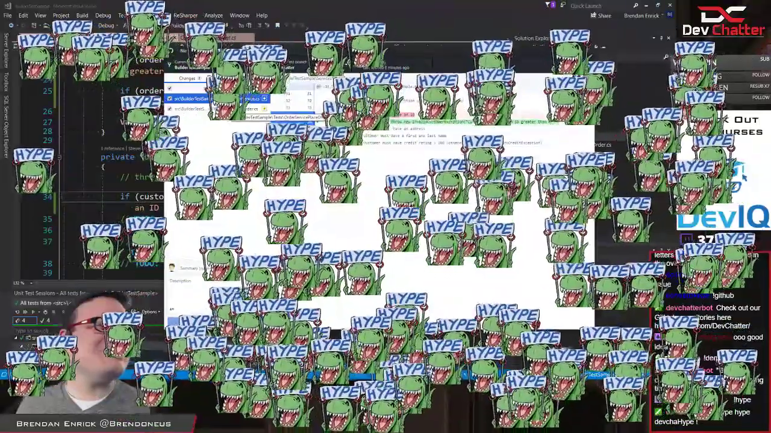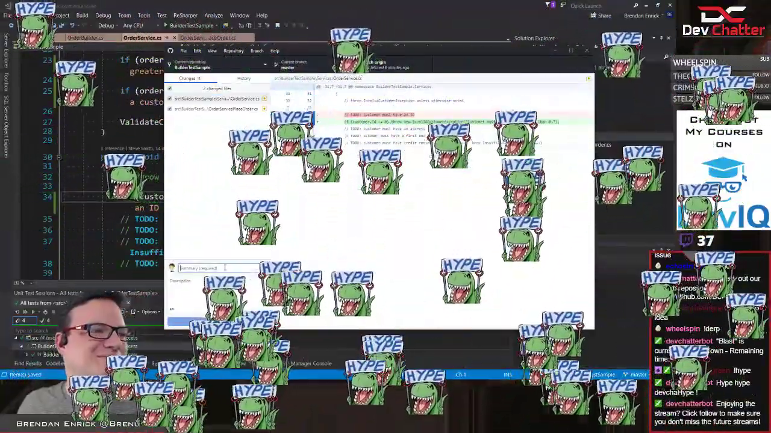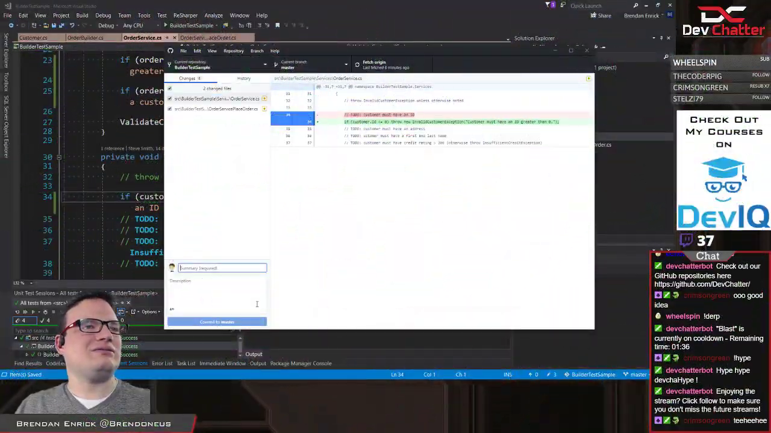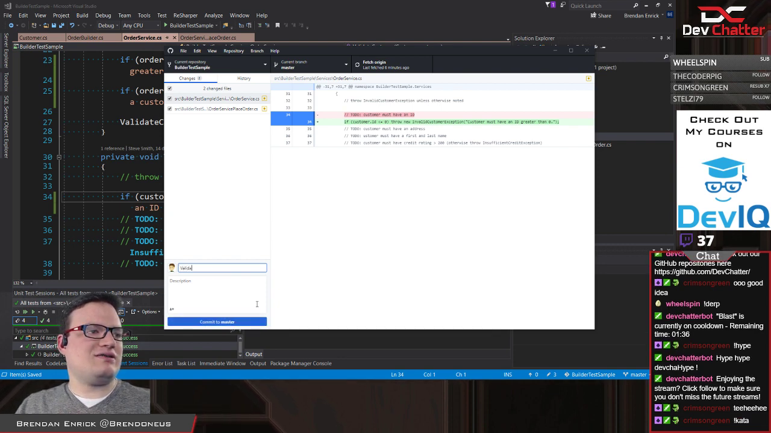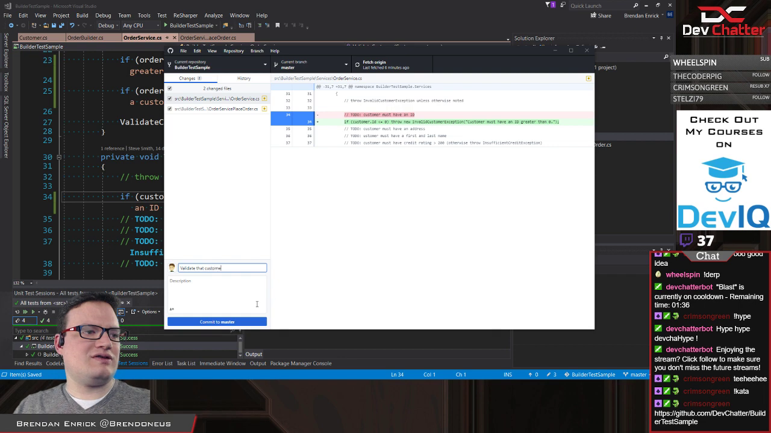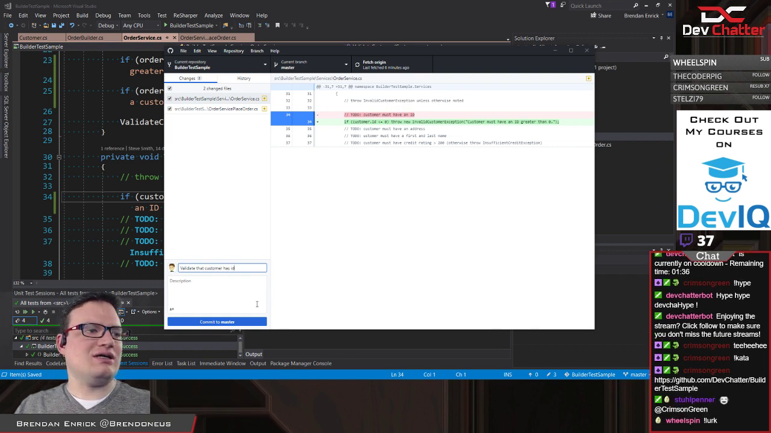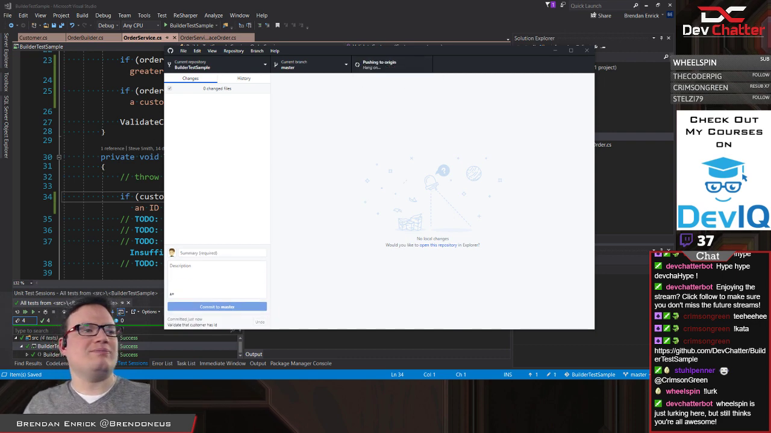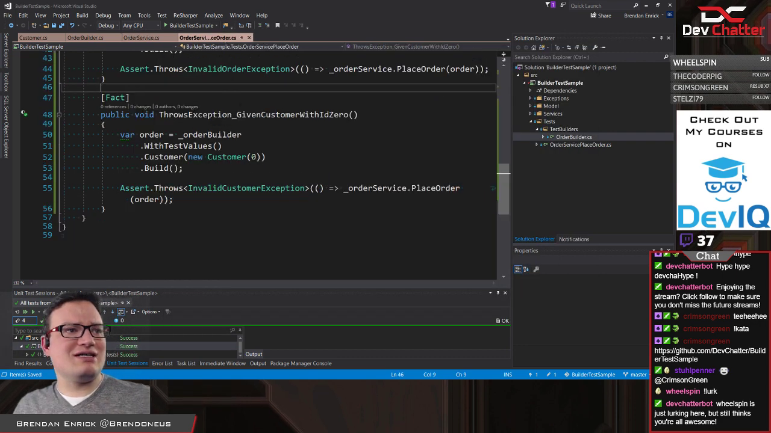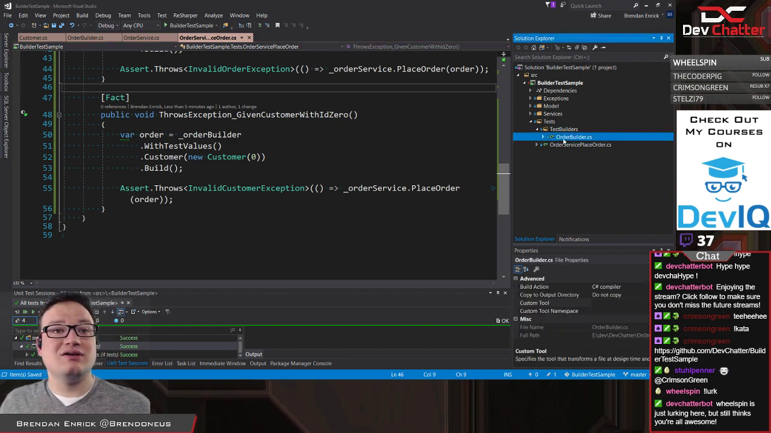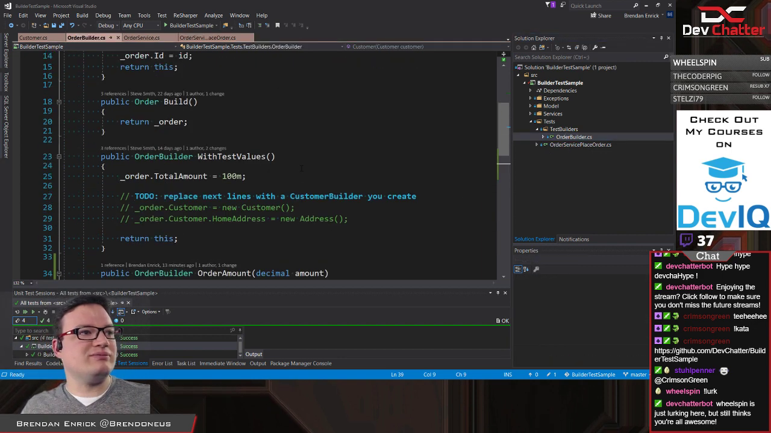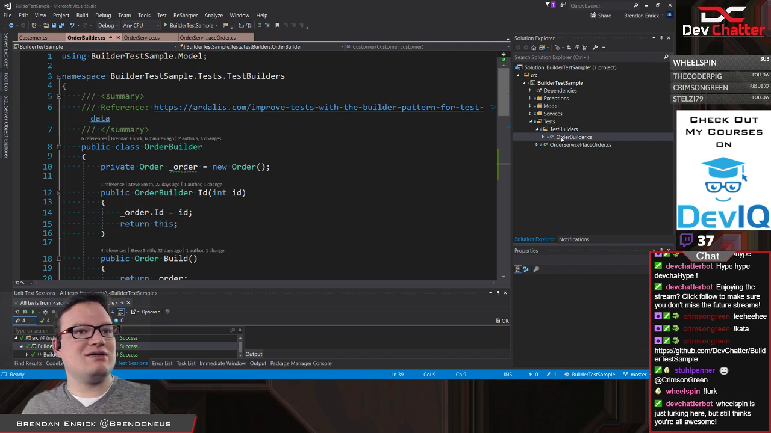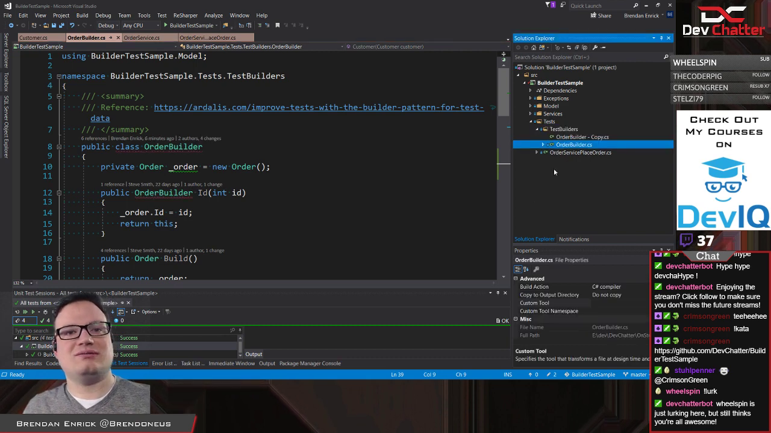Alright, so there we go. We have validate that customer has ID. Okay. So that change works. The next thing we want to do is actually build our data builder object. So we've already got our order builder here. Let's go ahead and just do one of these.